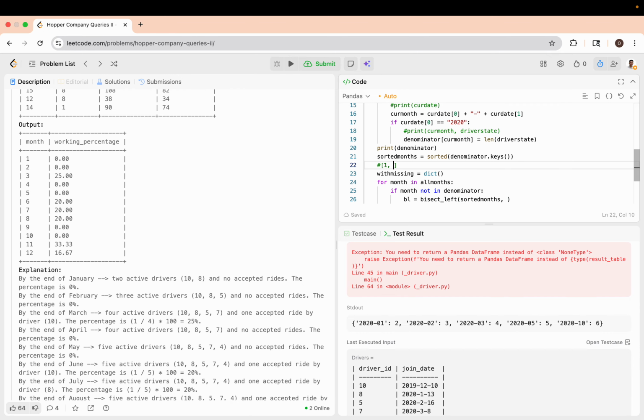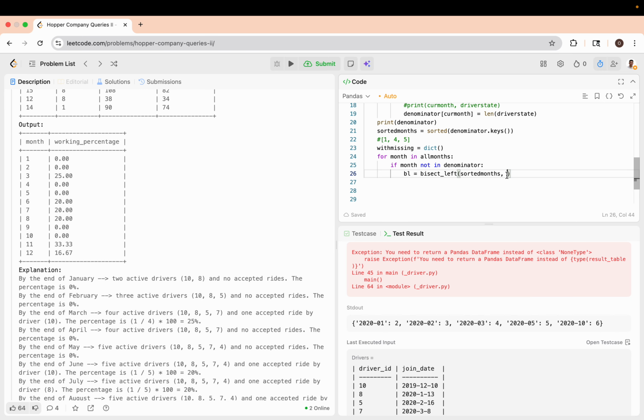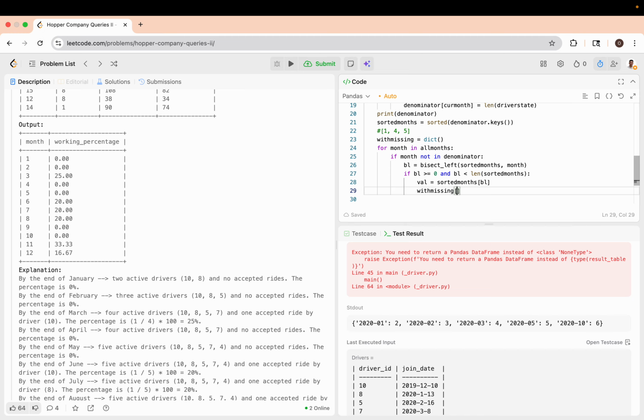So if we have, let's say, 1, 4, 5, and we're on 3, then we're going to use the value for 1 that's already a key inside of denominator. Okay, so we're going to do a bisect left there. If BL is bigger than or equal to 0 and less than the length of sorted months, that means the binary search is in bounds. We can find a date that is earlier. In that case, the val is sorted months BL, and with missing of month is equal to val.